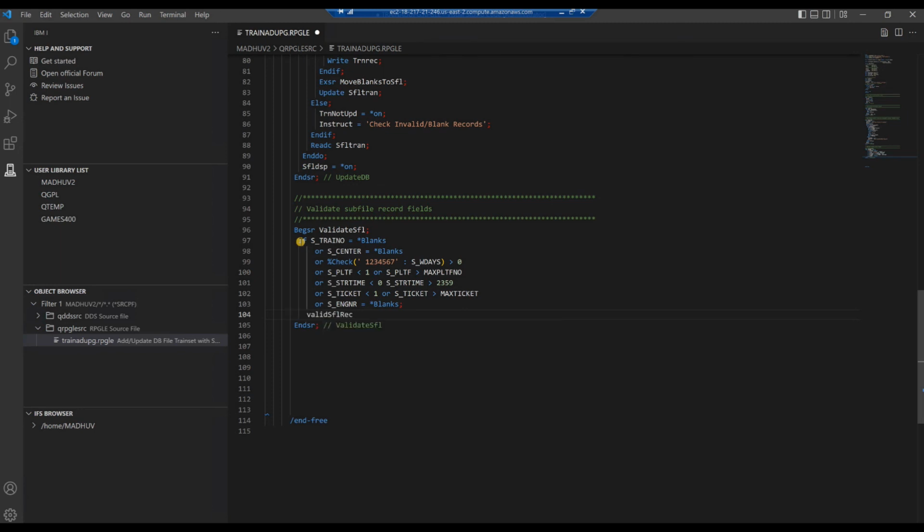Our valid SFL rec field or indicator or flag should be offed, *off. Else, the valid SFL rec indicator should be on. It's a valid rec. End the if with the end if, semicolon. That is our validate subfile record field, a simple first level validation. Ctrl S to save the subroutine and the code.